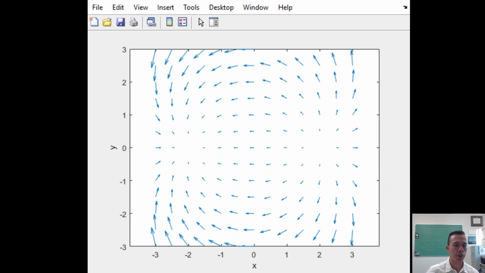So this is a typical vector field that you see in physics when you study magnetic dipoles. These are the lines of force that are observed between the north and the south pole of a magnet, for example.